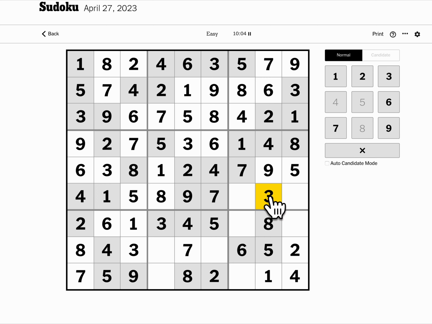Let's see, that's only missing a 3. This is now 2 or 6, but that can't be 2, so that must be 2. That must be 6. This is now 7 or 9, but that can't be 7, so that must be 9. That must be 7. That must be 3 to fill that one out, and now we're down to 1 box left.